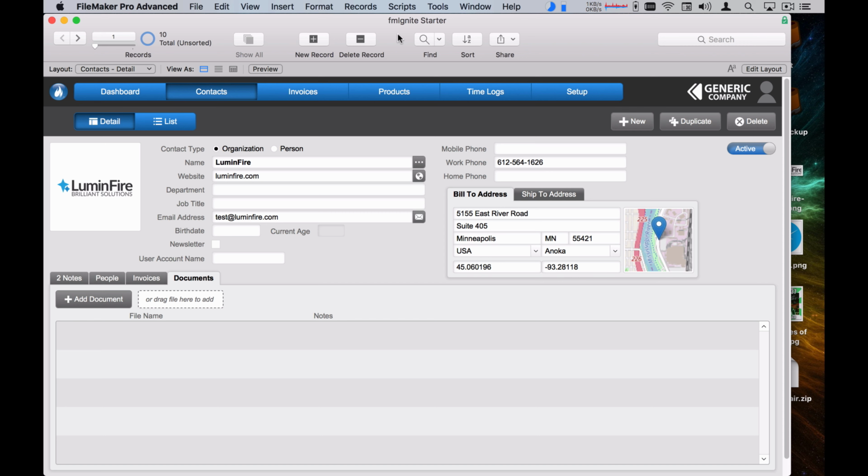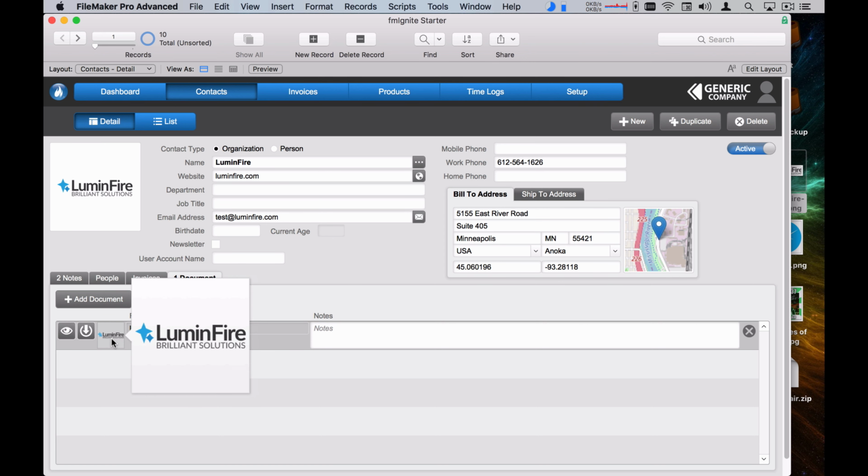So we're looking at fmignite starter here, and this has been modified to allow for S3 uploads. But first, let me demonstrate the out-of-the-box functionality as it relates to attaching files or documents. Basically, you just drag and drop a file, and since this is an image, you can click on this and get a little bit of a preview there.